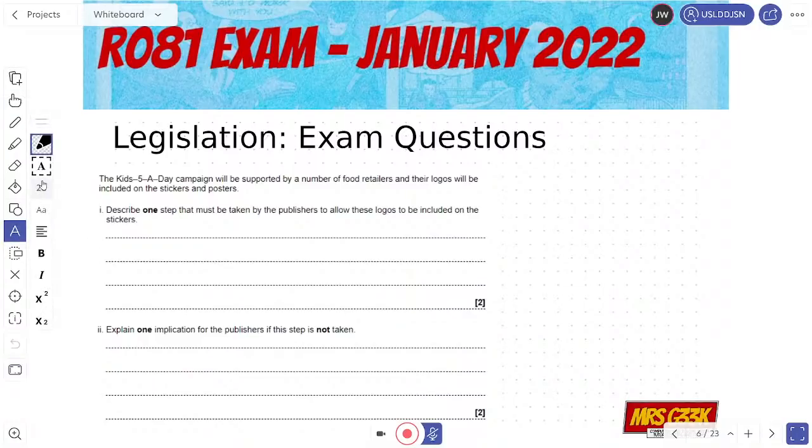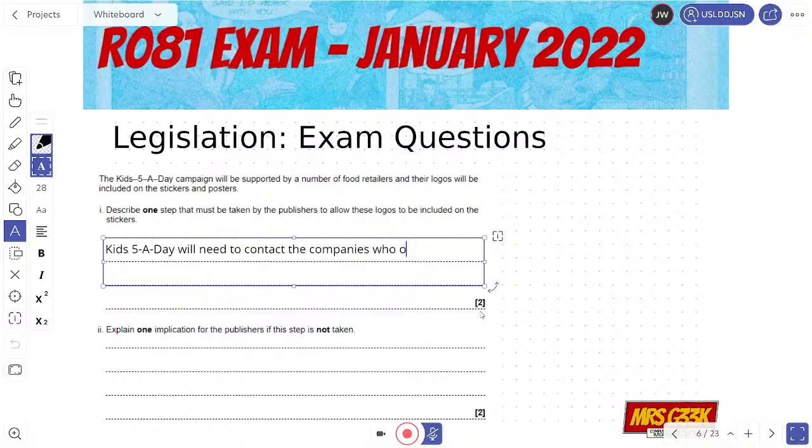Great advice for these exams is to make sure that you mention as much of the scenario in there as you want to. So I might say, for example, Kids 5 a Day will need to contact the publishers, the companies who own the logo, to seek permission to use it and might have to pay a fee.